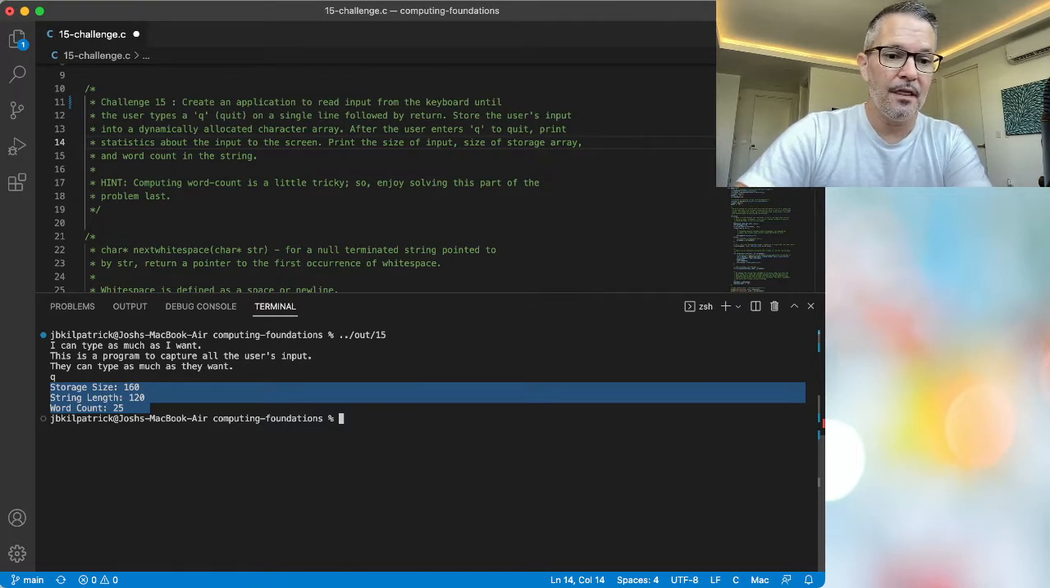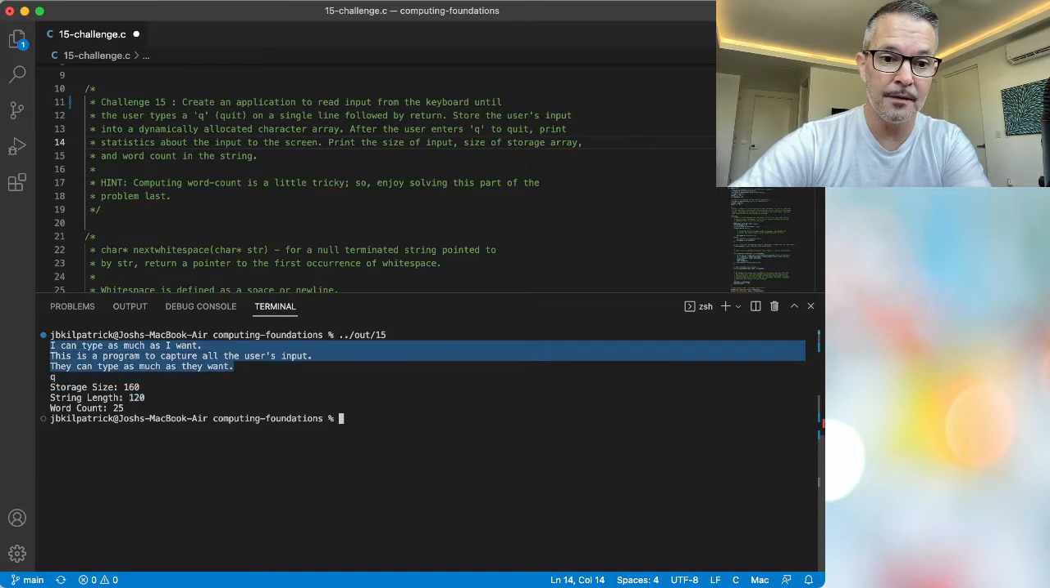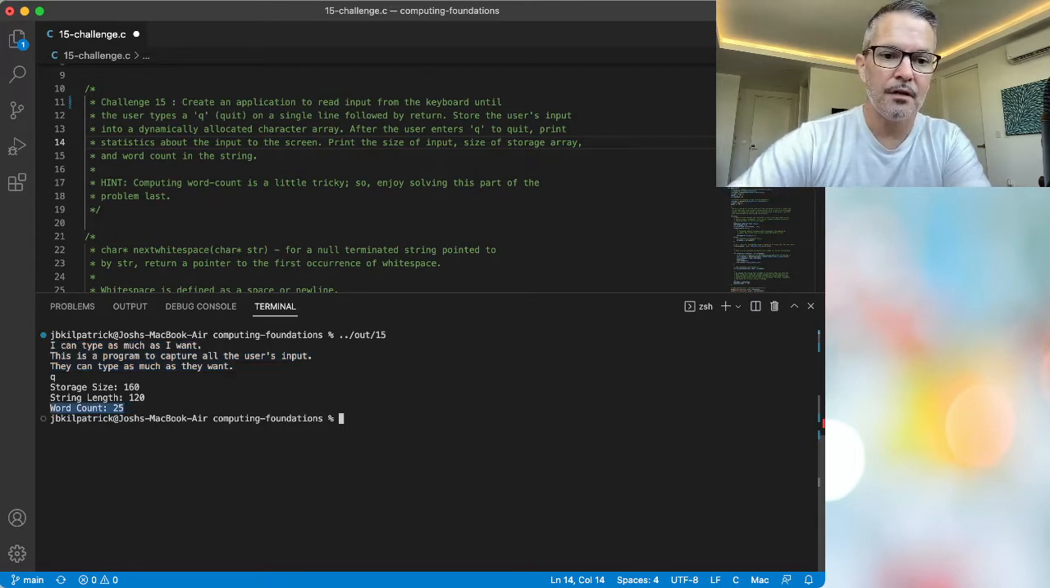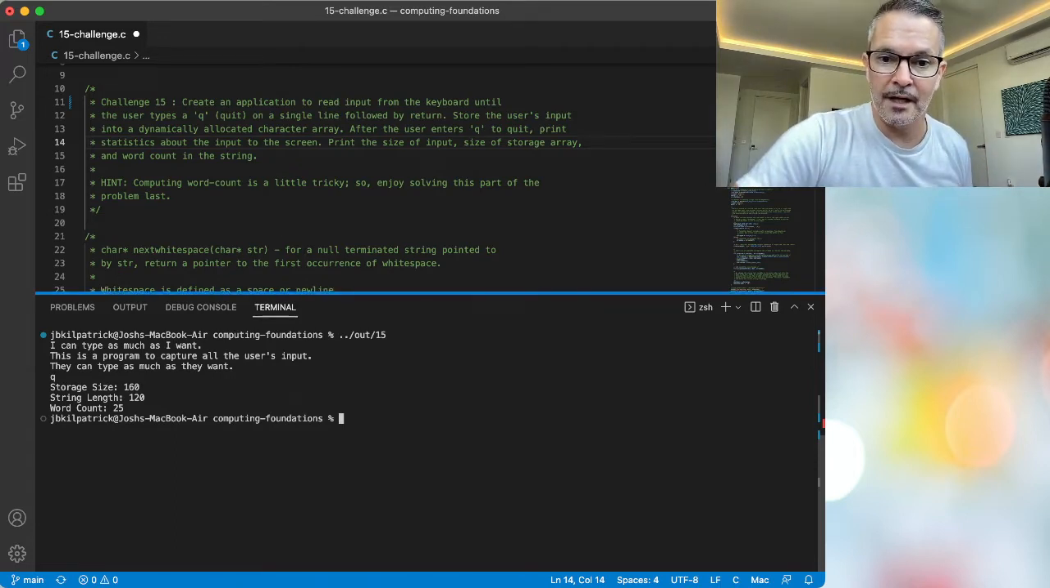So I print out that the size of the storage area that I've dynamically allocated is currently 160 bytes. The length of the string that the user has entered that I've captured into memory is 120 characters long. So I have more storage area available right now than the user has used. And the word count for what the user entered is 25. There's 25 words there. So this is our goal. This is what we want to write.